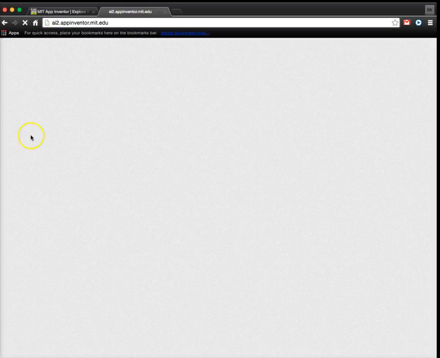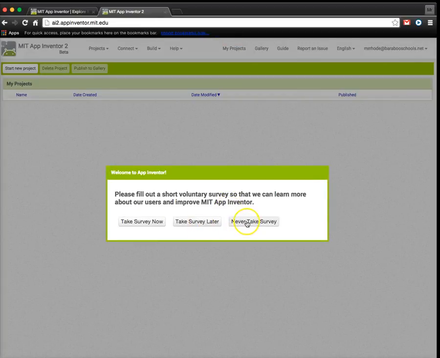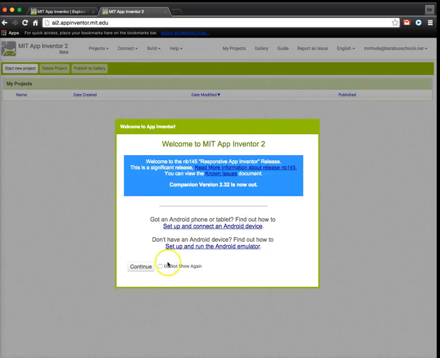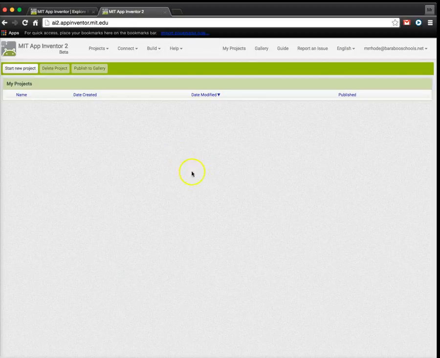I'm going to be very trusting and allow them to use my account, accept the terms of service, and tell them I never want to take a survey. I don't want to see the welcome or tutorial page again, so I hit Do Not Show Again, and then I hit Continue. And it wishes me happy inventing, and I just clicked off of that.